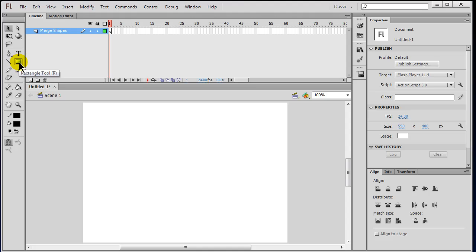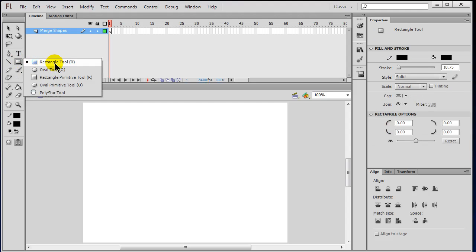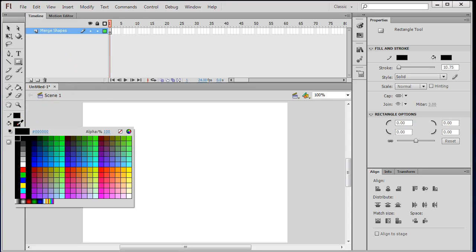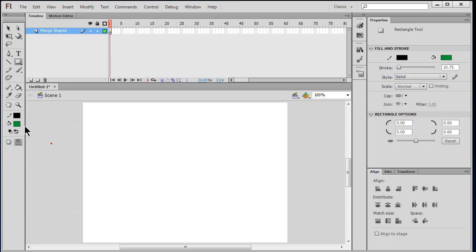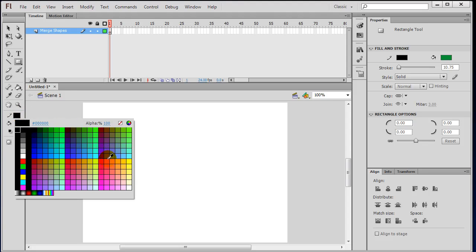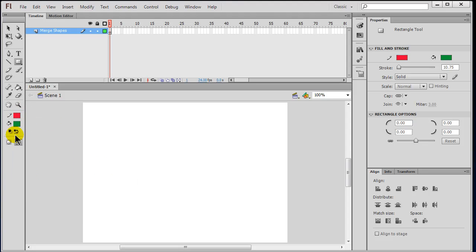tool or stars. There's a few of them, but I'll go ahead and start with a rectangle since that's what I already have selected. If I click and hold my rectangle tool, I'll see the other options available to me. I'm going to keep it at the default rectangle tool. That's keystroke R. And I'm going to get a fill color that is green, and a stroke color or border color that's red. And I can see over my properties inspector my stroke is pretty big, so I'm going to knock that down to about a 5.